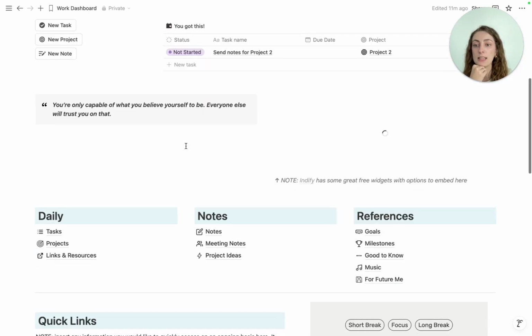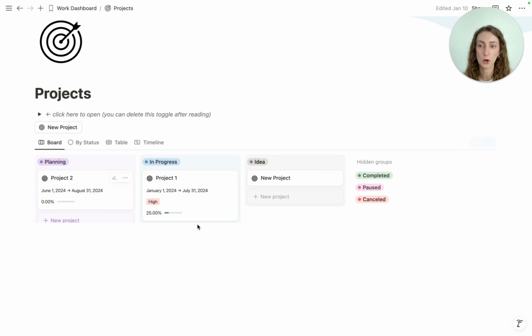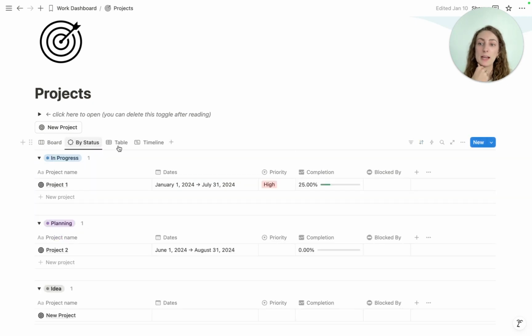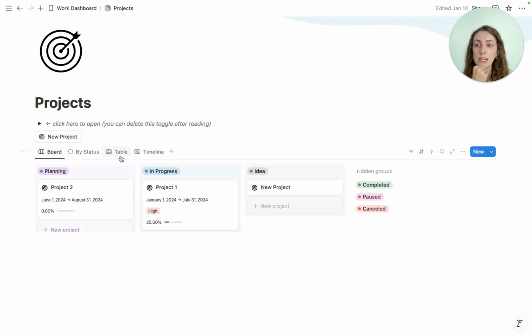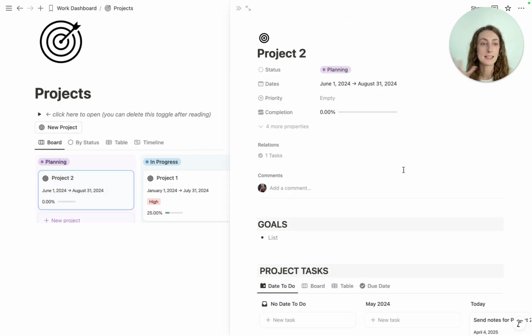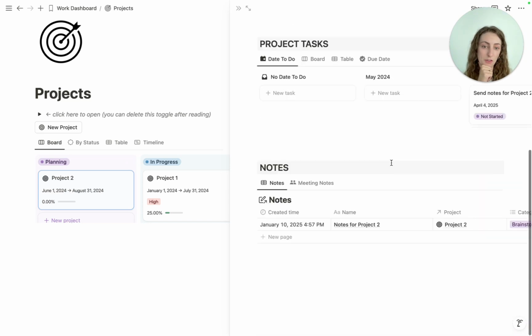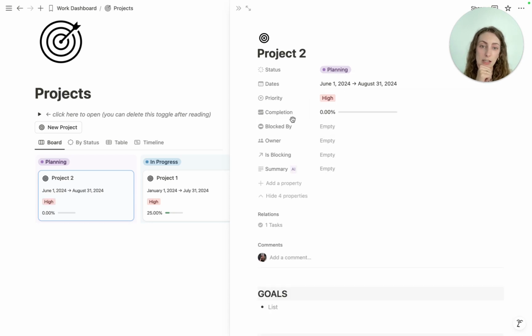Next is the project section. This is what this looks like. You can see all of your projects here. You can view them by status, and then you have tables and timelines here too. But this board section is helpful too because you can see them by status. And again, if you click into this, it's that view that I showed before where you can see all of these different items, and you can easily add what priority it is and edit different properties in here as well.